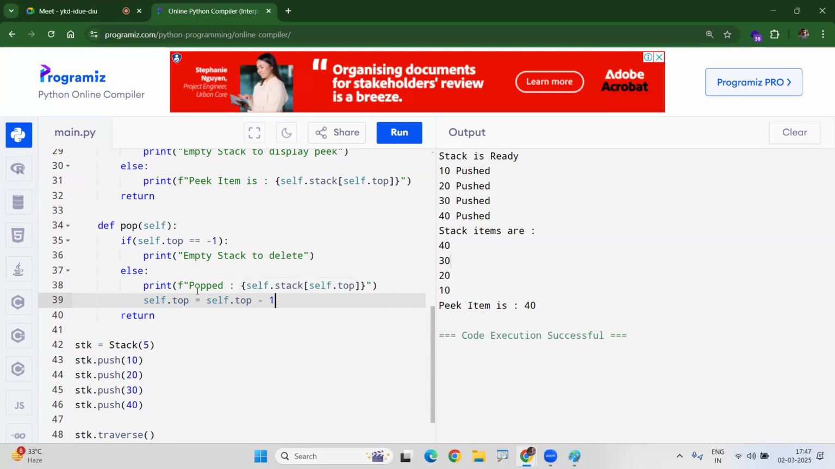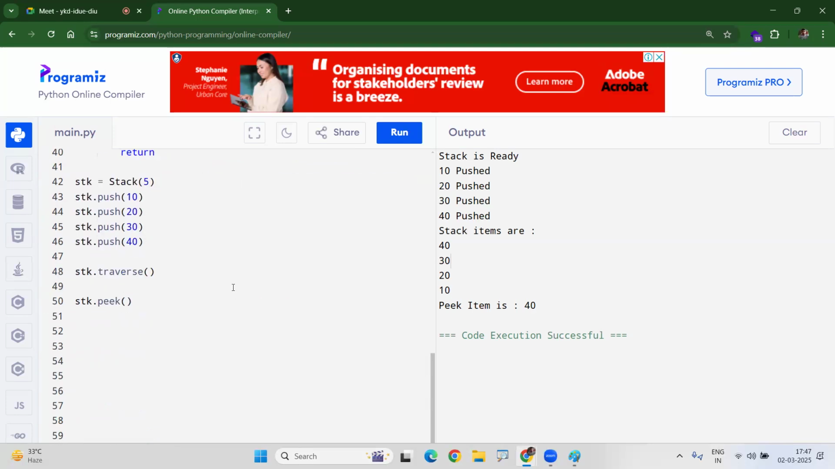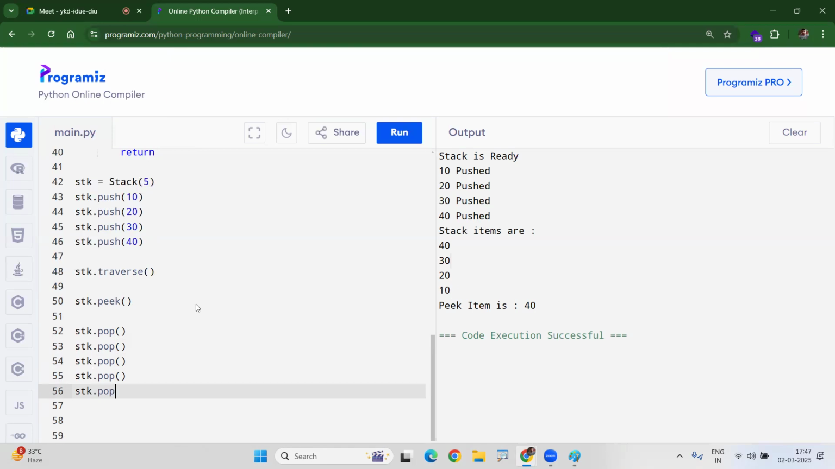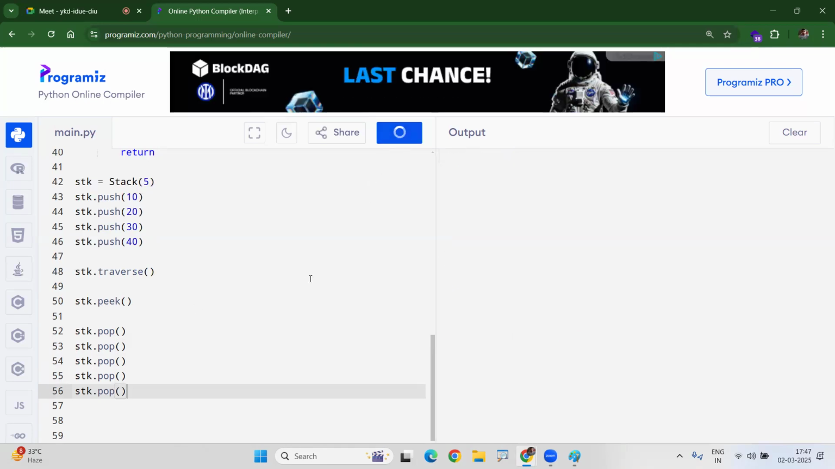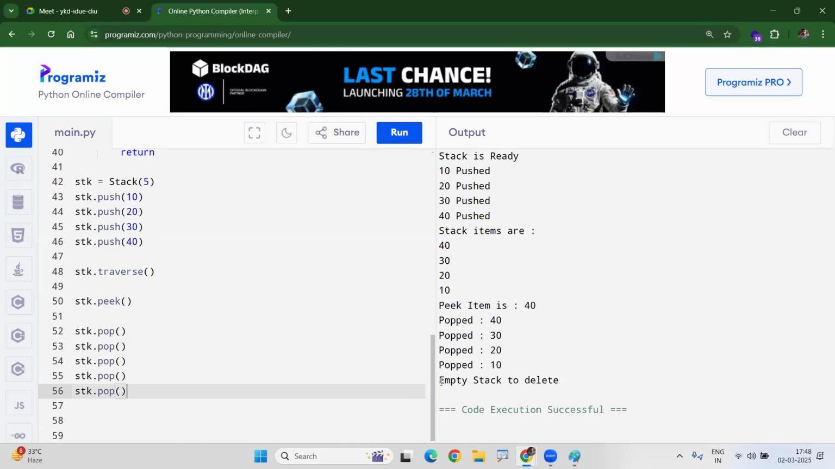That's it, item deleted. How many items am I going to delete? Same, stk.pop. Again stk.pop. Again stk.pop. Again stk.pop. 4 items deleted. Again, if you call stk.pop, after the 4 items are deleted, it will give the output: empty stack to delete.